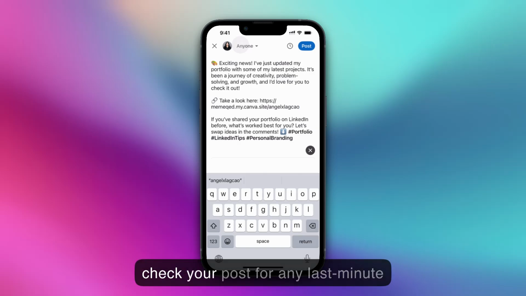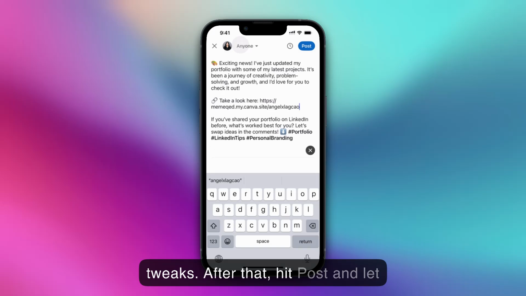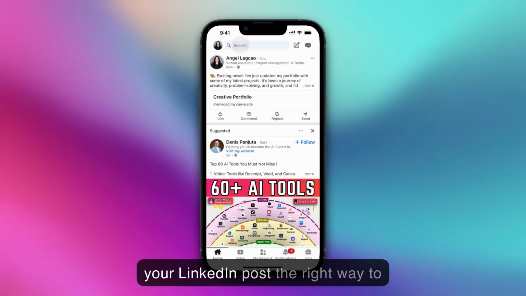Now, double-check your post for any last-minute tweaks. After that, hit post and let LinkedIn do the rest. And that's it. Now you know how to add links to your LinkedIn post the right way to maximize engagement.